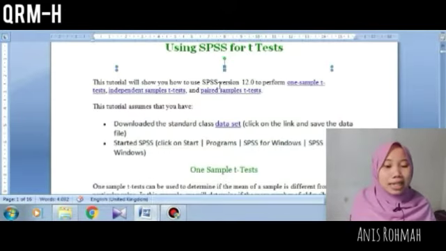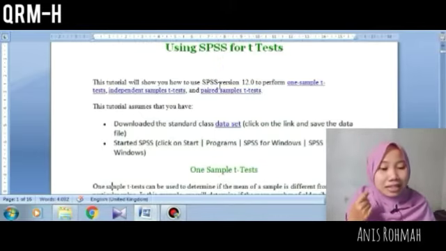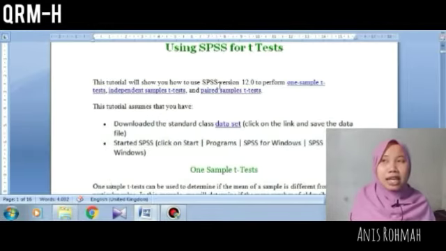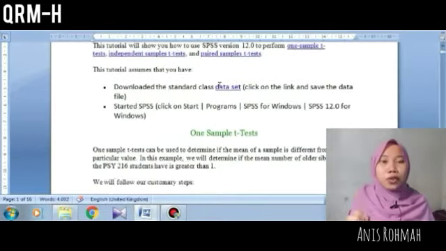Okay, number 1: this tutorial will show you how to use SPSS version 12.0 to perform one sample t-test, independent samples t-test, and paired sample t-test. Next, number 1, you should download the standard class dataset. Click on the link and save that file, say from Google or a website, as there are many links to download SPSS for Windows.